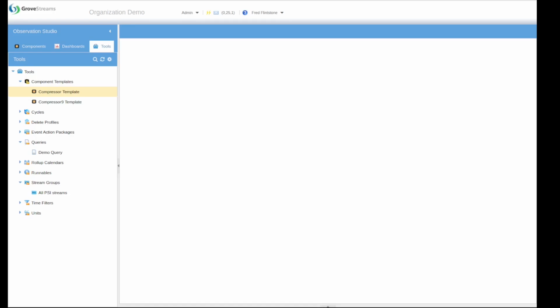Components can have streams that are not in the template. The template recognizes that these streams are unique for the component and they are left untouched during a reconcile.